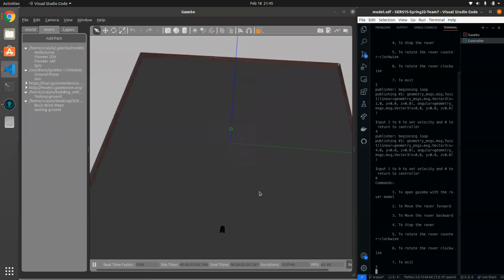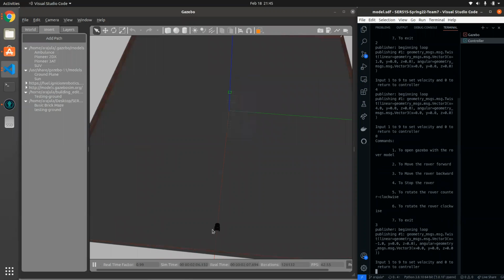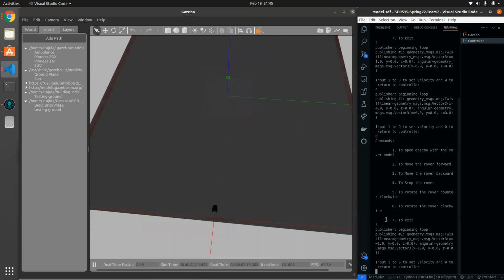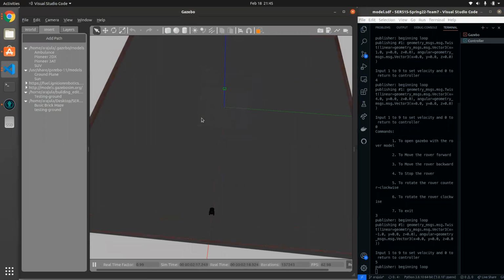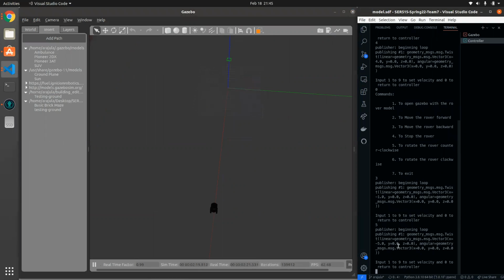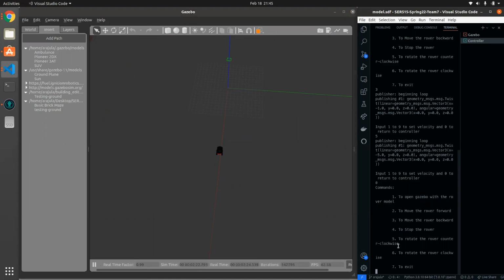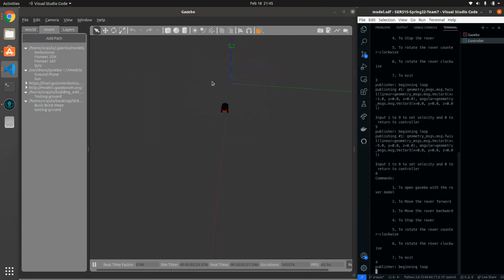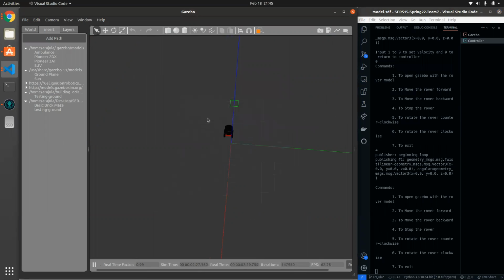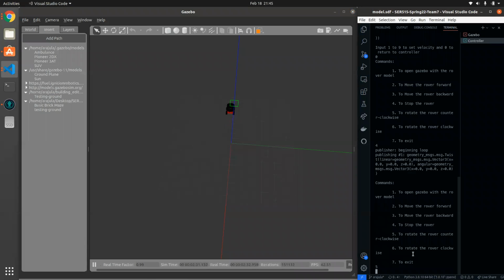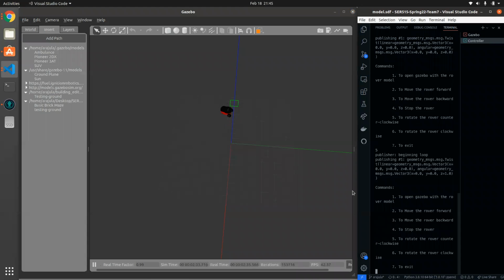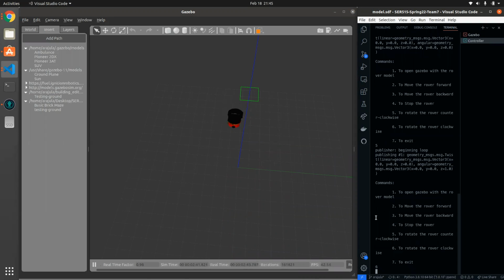I give command 3. So it starts going back, and then I can give the command to set speed to 5, which is faster. Then I exit out of this. I give command 4 to stop the rover, and 5 to make it move in circles clockwise, then 6 for counterclockwise, and 7 to exit.